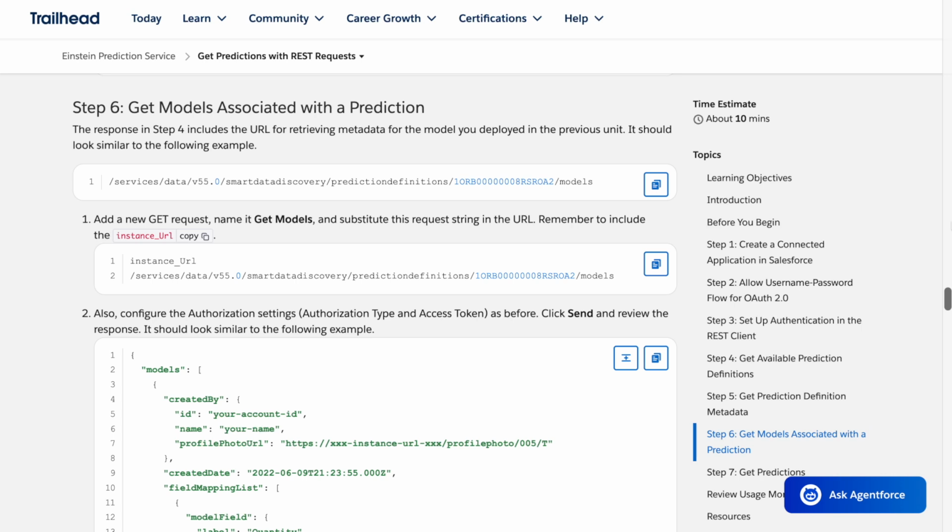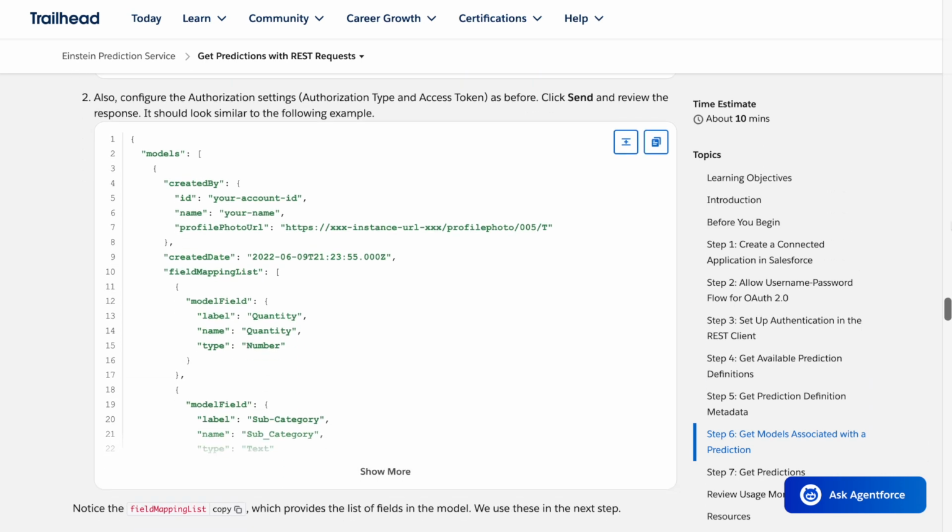Add a new GET request, name it Get Models, and substitute this request string in the URL. Remember to include the instance URL. Also, configure the authorization settings, authorization type, and access token as before. Click Send and review the response. It should look similar to the following example. Notice the field mapping list, which provides the list of fields in the model. We use these in the next step.